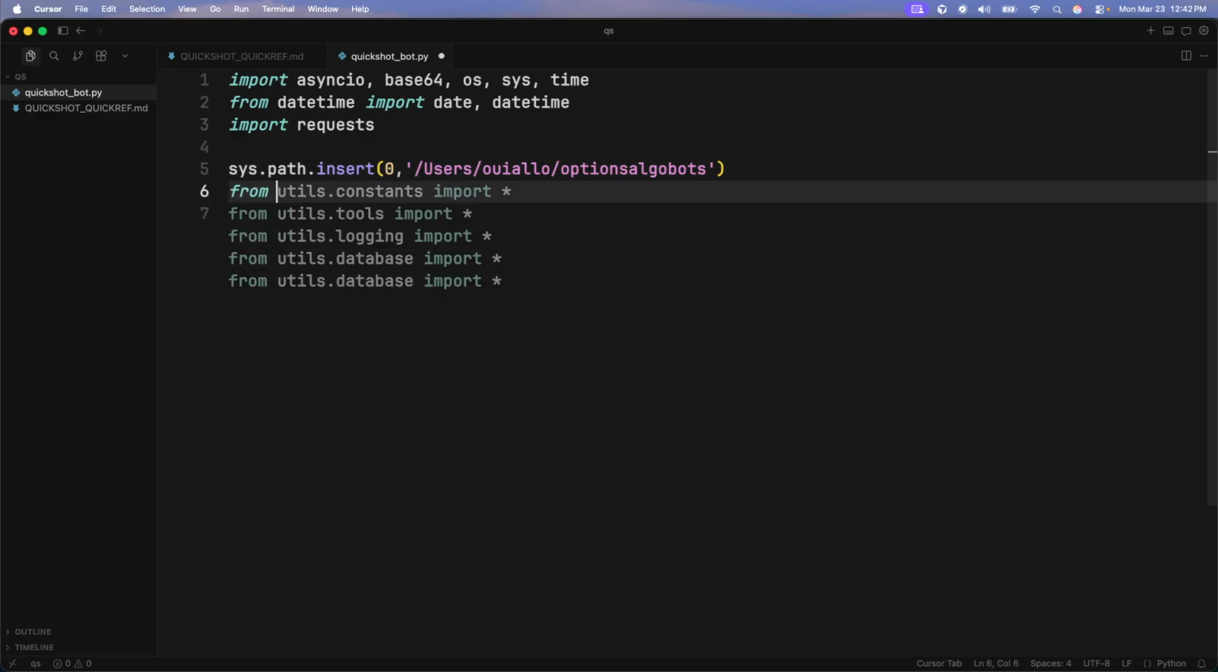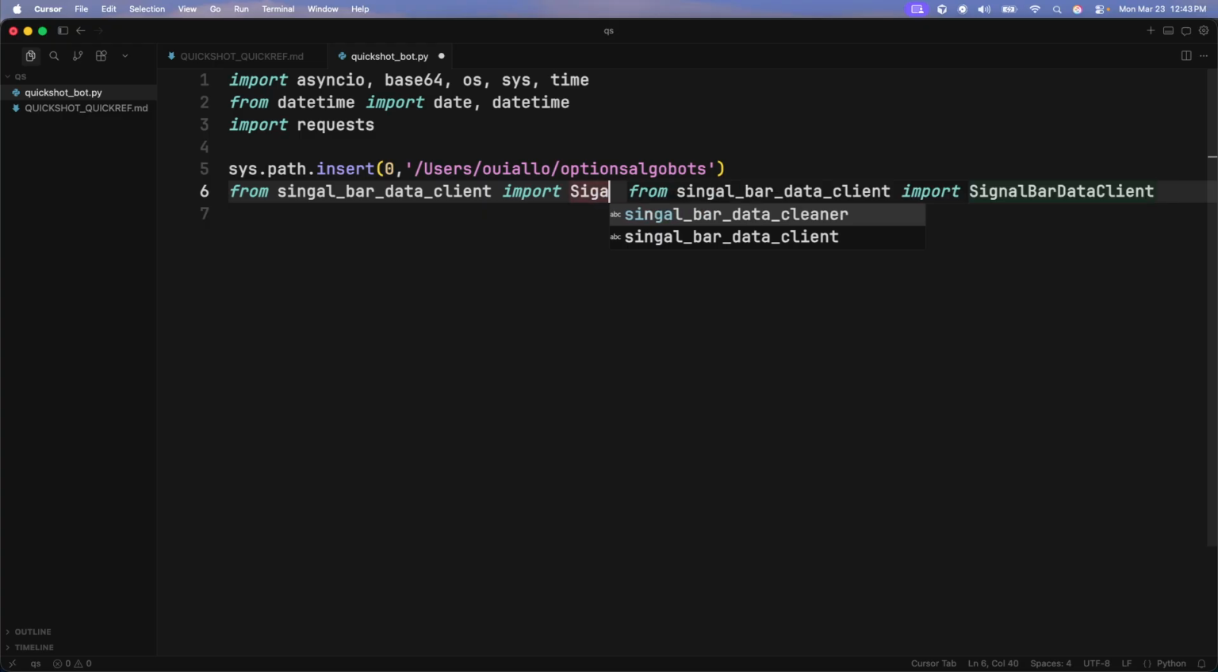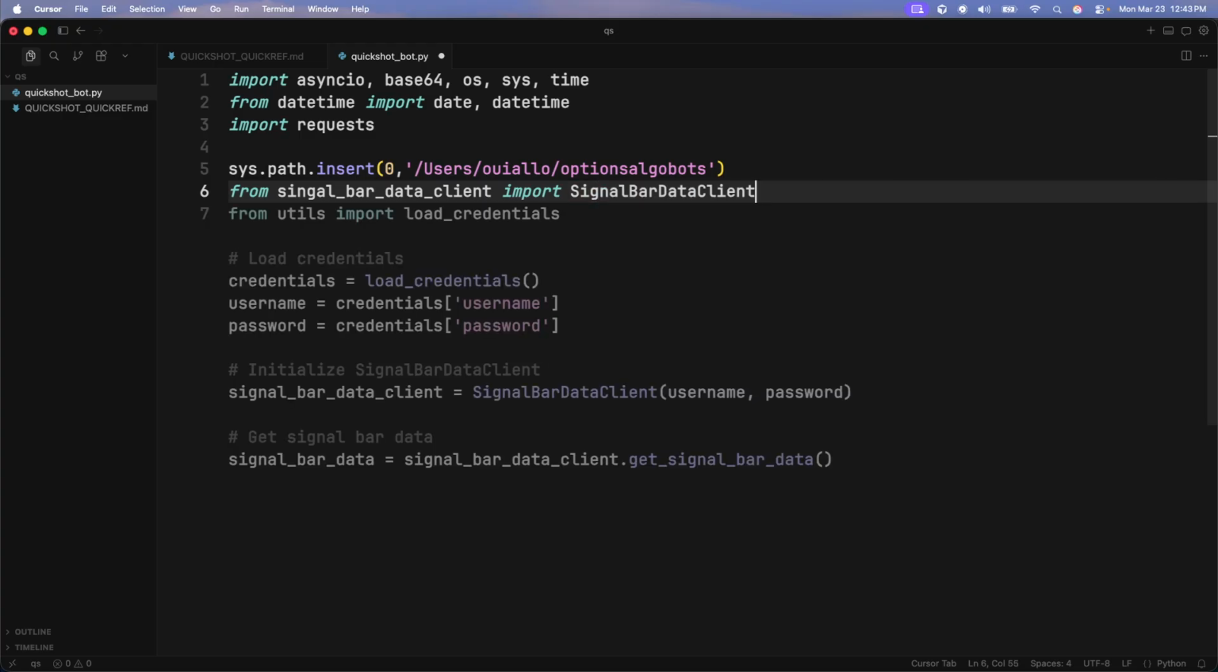So from signal bar client, signal bar data client, I need to import. This is where we're going to import the actual data. Signal bar data. Beautiful. So I just hit tab so we can do that.